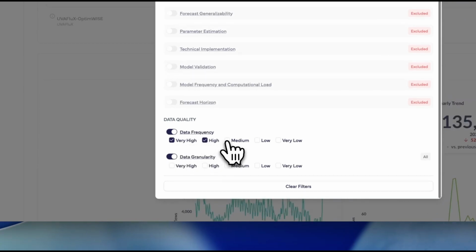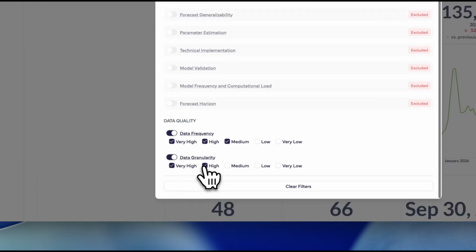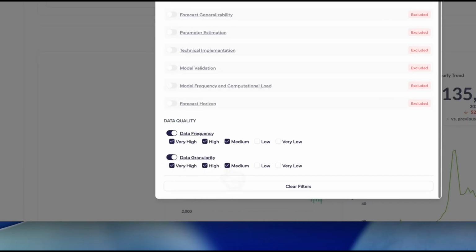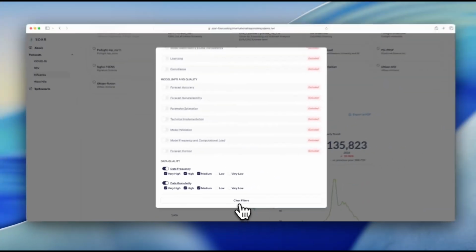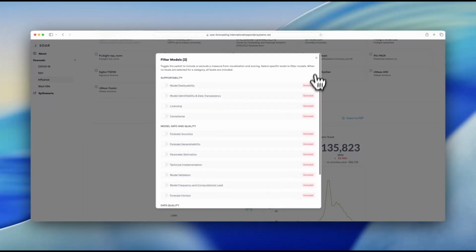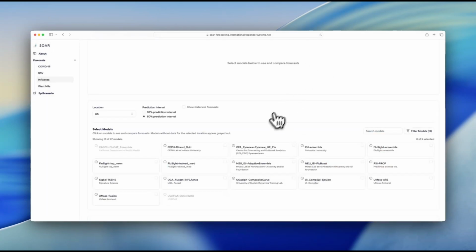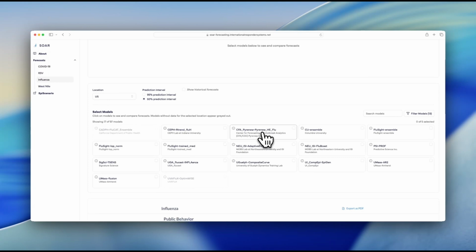Please note that when no levels are selected for a category, all levels will be included. To reset your filters, simply select Clear Filters. Or to view the filter results, close out of this window. Here you can see that 17 models meet the criteria selected for high data frequency and medium data granularity for influenza. Users may now select any of these models to forecast. However, if a model is grayed out, it means it is not available for the location selected.